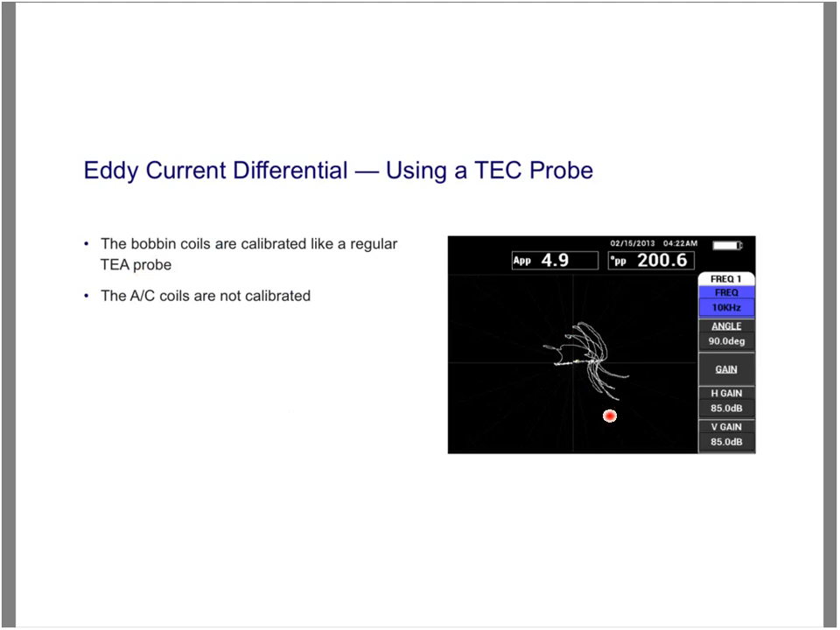Now, when it comes time for the circumferential cracking, we don't have any way to really calibrate, so we just have to set the signal in a certain direction, orientation, that we feel comfortable with. So that's what we did here. We could have increased the gain even more if we wanted to, but that's what it looks like.